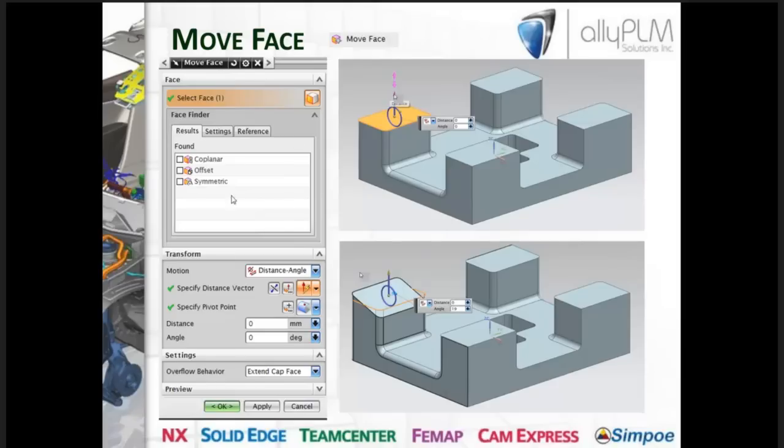All right, and you see that we have the face finder, which you've been introduced to, and you'll see a little more detail coming up. Whether we move coplanar faces, symmetry, and so on, it maintains that design intent. It's very important to be able to maintain that design intent, especially if it's an imported model where we don't have the history of that design intent.